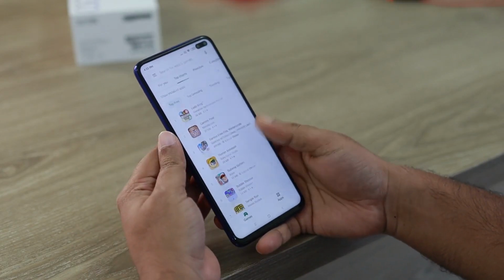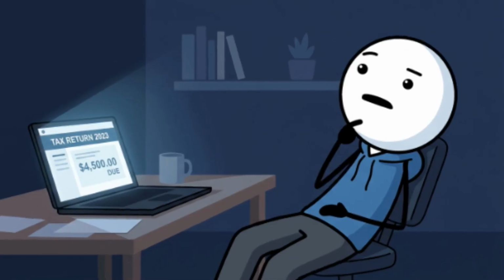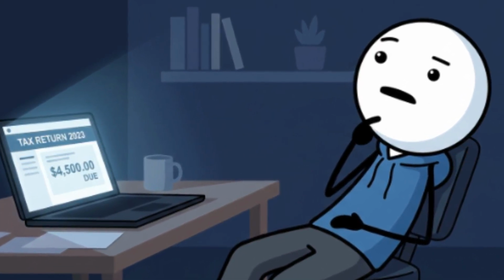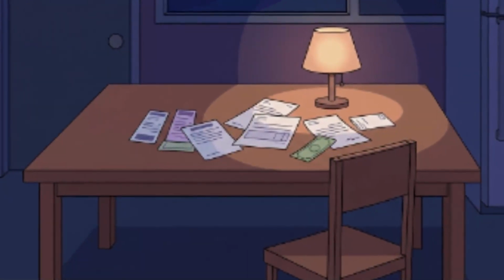To recap, update the app, clear the cache or reinstall it, make sure your phone software is current, and check whether the issue is affecting everyone or only your device. Try those steps in order, since they solve the majority of launch crashes.